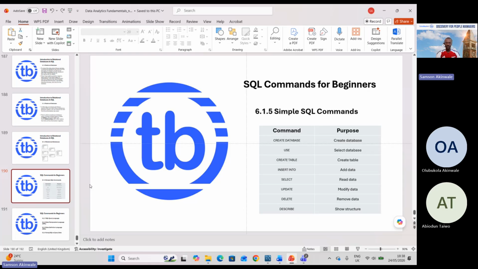So we discussed the common SQL commands in the last session, and why this is important for everybody, not just people who are into a full career or full role as data analyst and all that. We've established the fact that everybody needs to have a form of familiarization with data, and you can play around with some basic things.